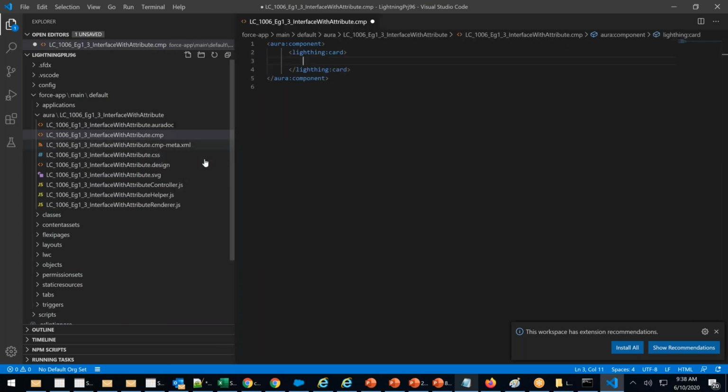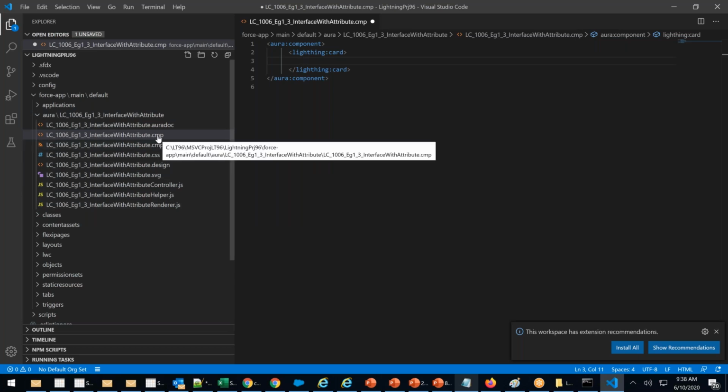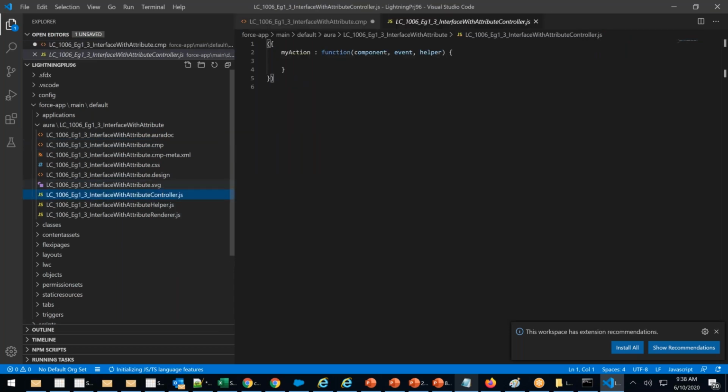CSS, design, SVG, see controller, helper, renderer, all are available here. One additional is called meta, cmp.metaxml. Leave it. Your comp is there. Your controller is here. If you want to write a controller, you can write here. See my function here. I say call me. Same thing. The way we do. That's what you do there.